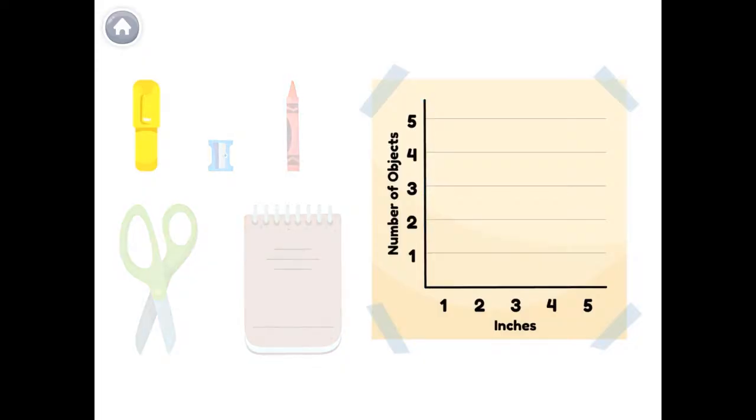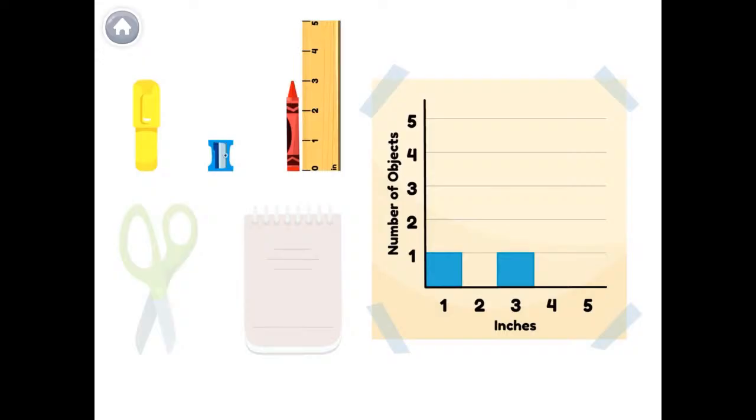Let's start measuring. My mini highlighter is 3 inches tall. That's one item that is 3 inches long. So I'll mark one square here above the 3-inch mark. We've measured one item that is 3 inches long so far, which lines up with the one on this line. My pencil sharpener is 1 inch long, so I'll mark 1 above the 1-inch mark. This crayon is 3 inches long, so I'll add another at the 3-inch mark.